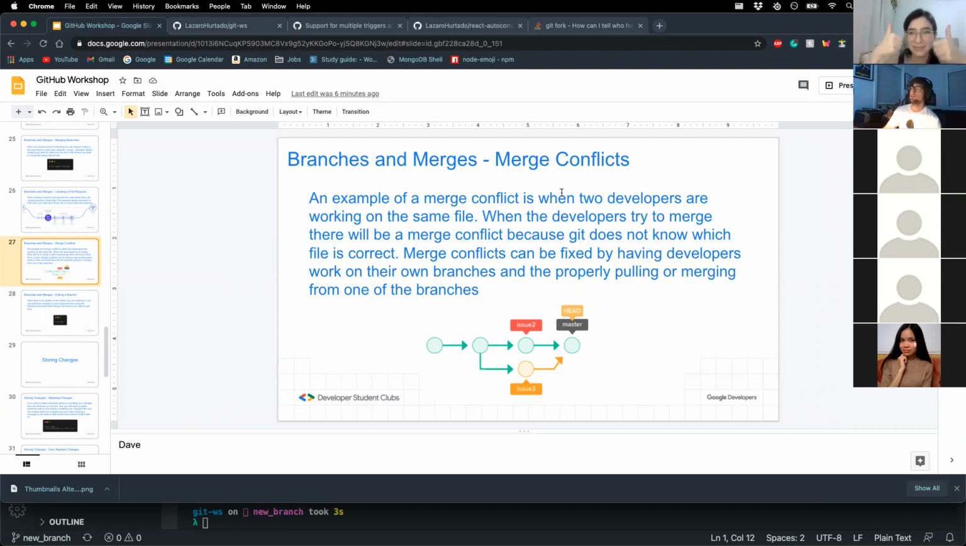So now let's talk about merge conflicts. An example of a merge conflict is when two developers are working on the same file, and then when the developers try to merge, there'll be a merge conflict because Git doesn't know which file is correct. So merge conflicts can be fixed by having developers work on their own branch and then properly pulling or merging from one of the branches.